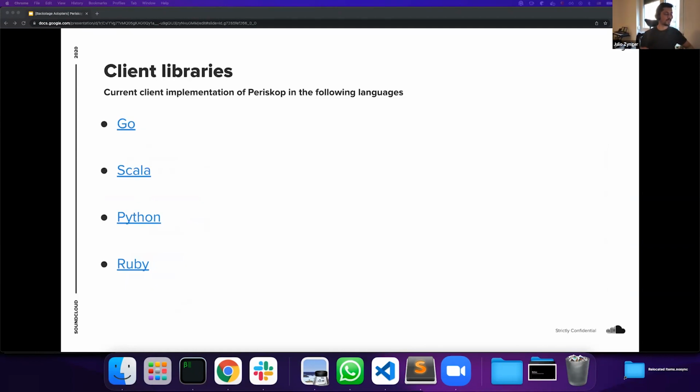And as I mentioned, since we open sourced the main project, which is written in Go, we have also open sourced other client libraries in different languages. Here are the ones we currently have: Go, Scala, Python, and Ruby, that you can use to integrate your service with Periskop for scraping. It's interesting because, for instance, with the Go library, we instrument Periskop itself with the Go client library. So Periskop actually scrapes itself, the same idea as Prometheus servers do.